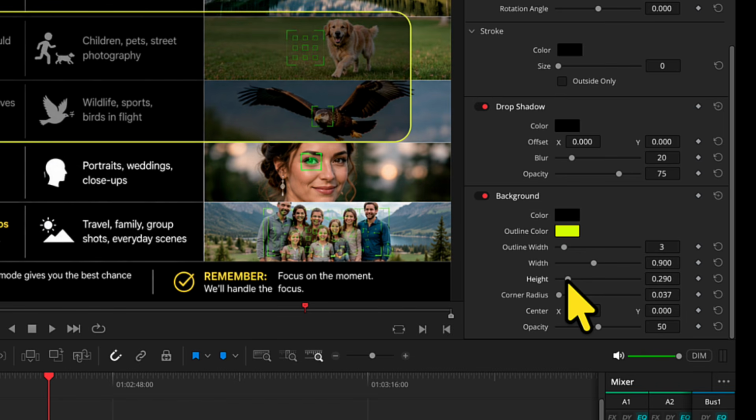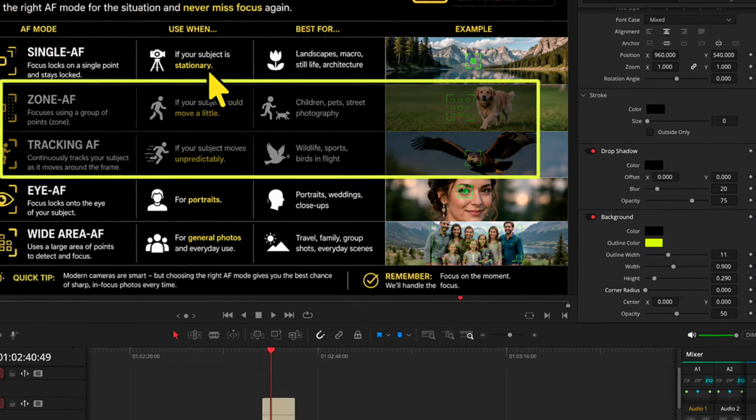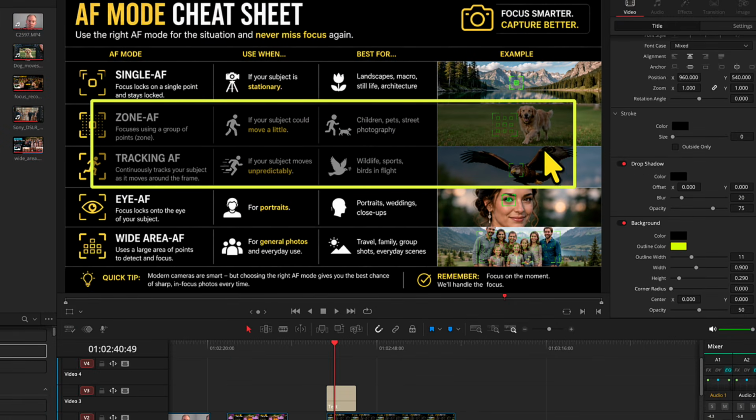So already halfway there. I'm just going to make the outline width a little bit stronger. Maybe something like this. I'm going to remove the corner radius, which defaults to this value here. So I'm just going to drag that down till we've now got a rectangle. Right, so we want to then position it on top of this certain part.